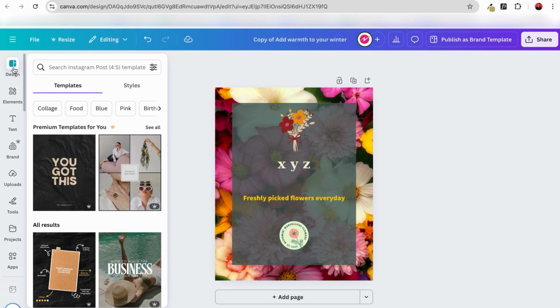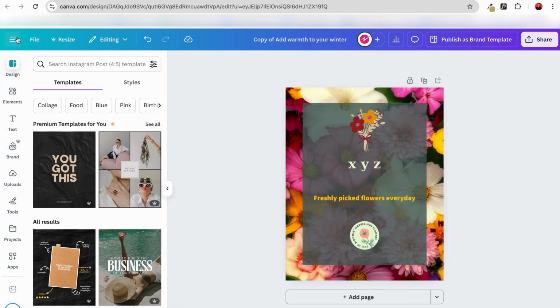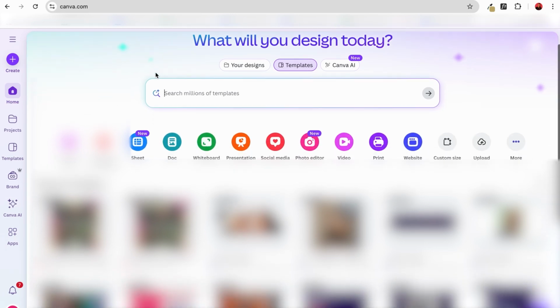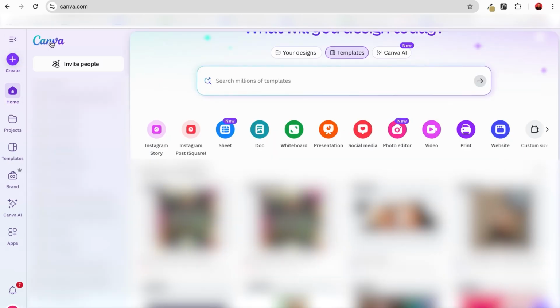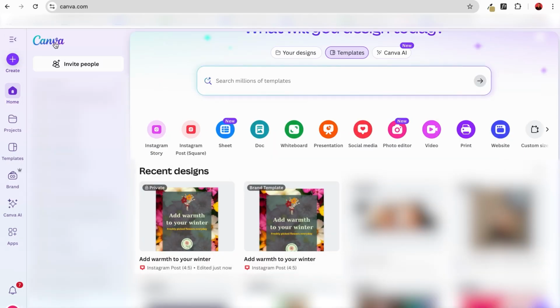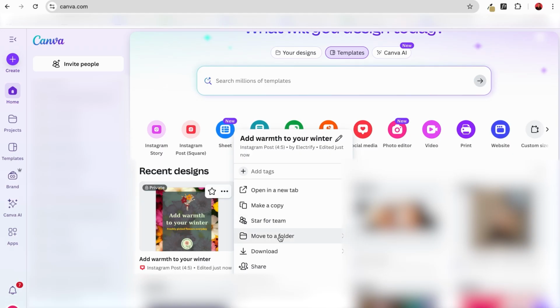All of your designs will automatically go back to the home page. They'll automatically save in the recent designs section on the home page. So if you go to the 3 dots and just click the Canva icon, that will take us to the home page, and it will be there in recent designs, and if you want to, you can move it to a folder, or you can create a new folder that might be like winter social media posts, whatever it might be. You can save it and add it into there.